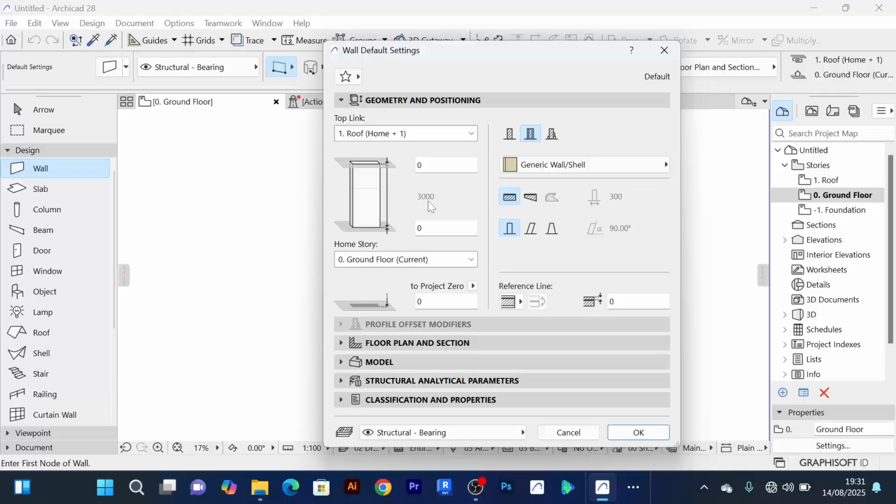Now if you want to change this 3 meters, which is the floor to floor height that you set at the story settings, you can just drop down this link. You come to not linked. When you click on that not linked, this will become active. You can now change the wall height. From here you can change to anything you want.